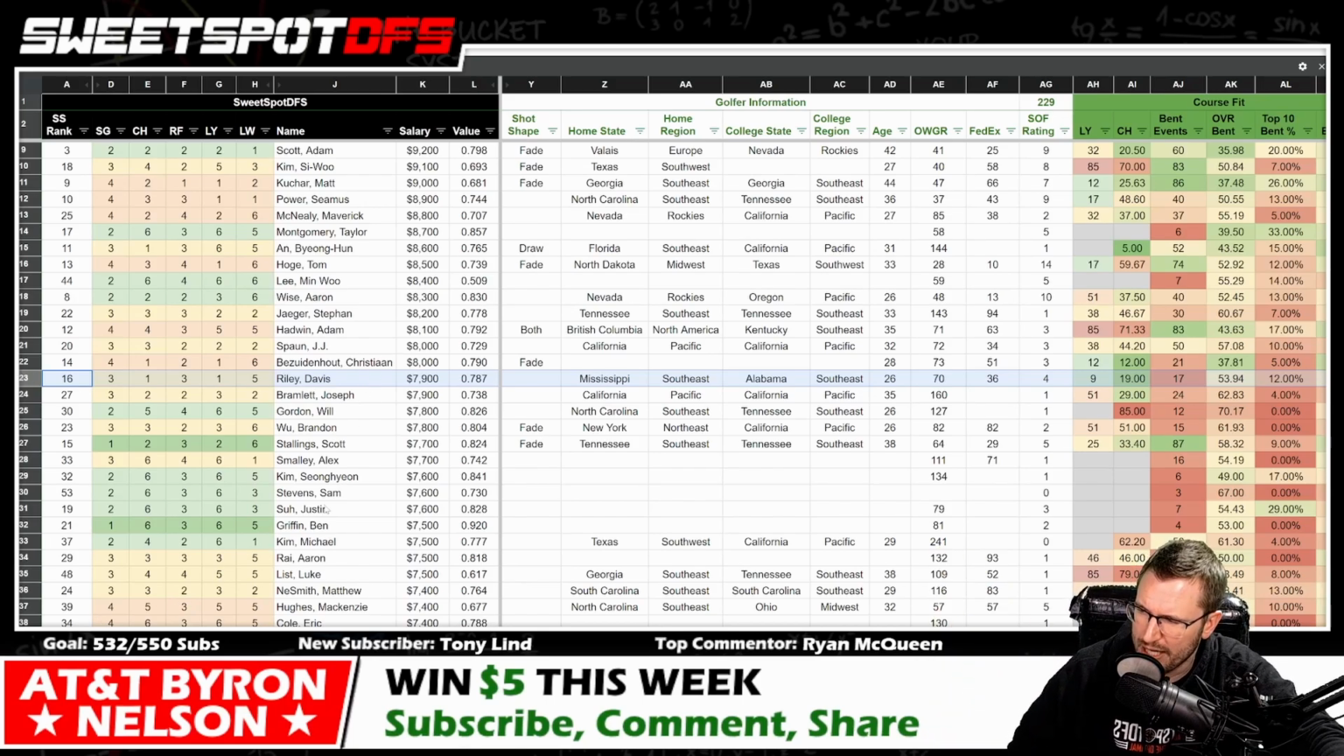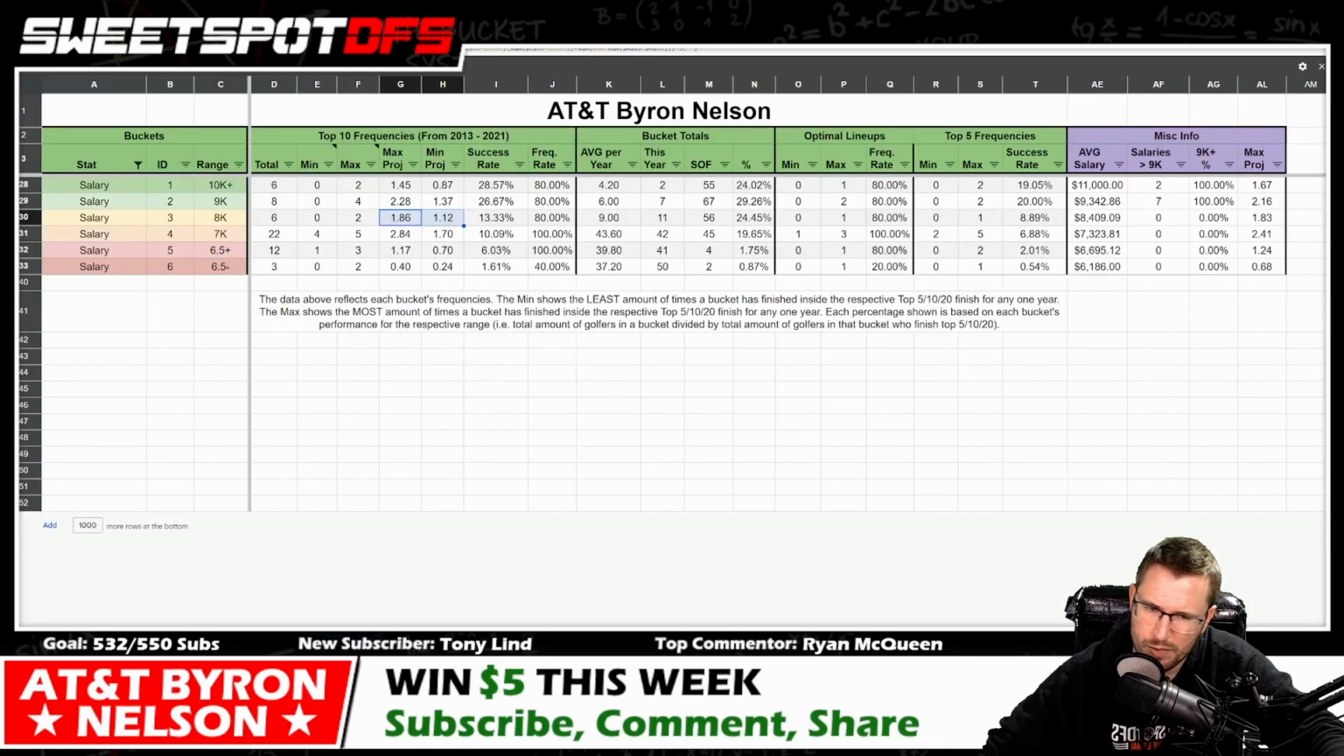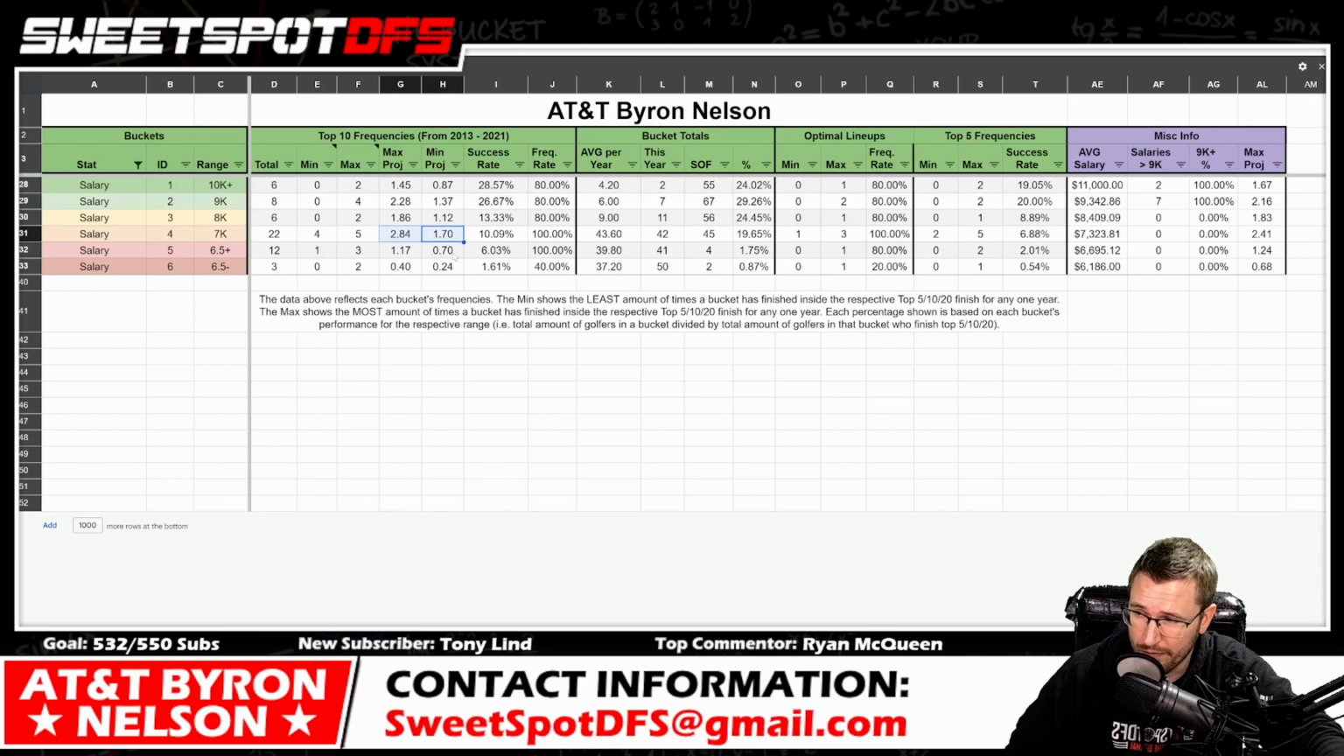But for the 8K range, you have capable golfers. It's just the projection, 0 to 2. If you don't want to play an 8K golfer, the buckets are on your side. It's 0 to 2. For 7K golfers, 1 to 3 is your projection. I'm not going to go through all of those. 0 to 2 for high 6Ks, 0 to 2 for low 6Ks, but kind of leaning on the 1.